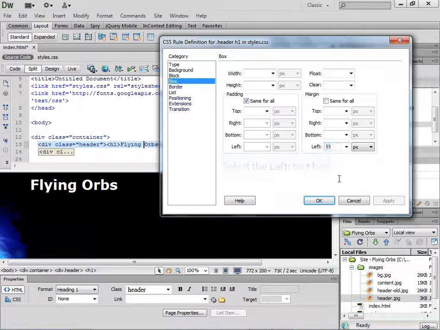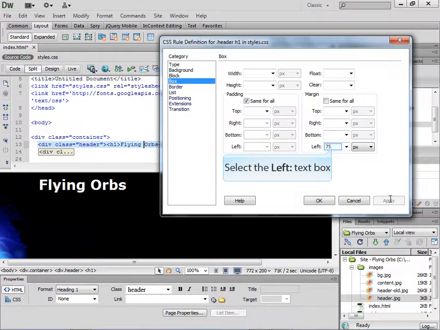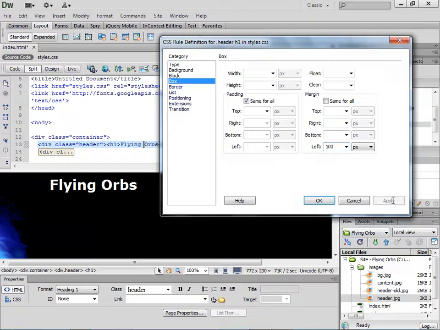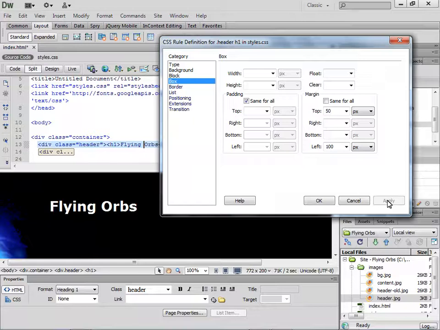I'm going to try a little bit more. Alright, 75 pixels. Let's try 100. Alright, that looks good. And then let's give some spacing from the top as well. So let's go 50 from the top, and it pushes it downward there. That's fine for now. Maybe we can adjust it later.